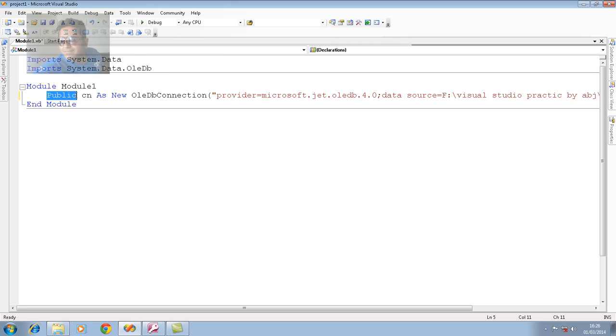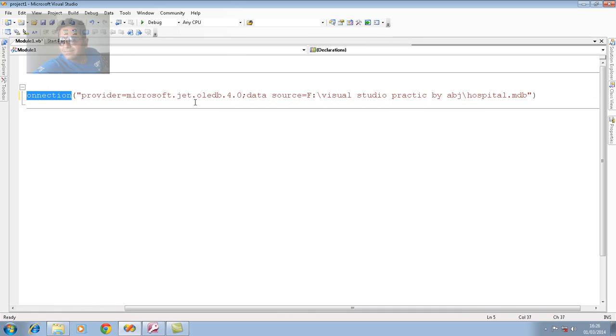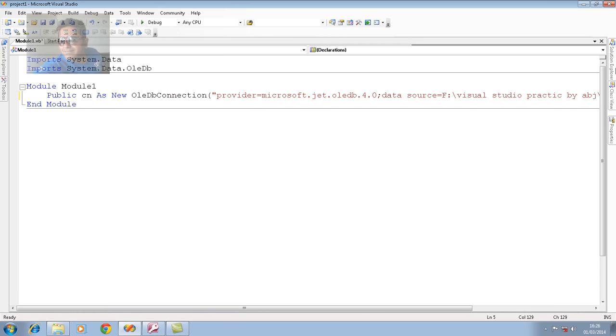In the module, I declare CN as a public OLEDB connection so I can use it everywhere. As you know, provider equals Microsoft.Jet.OLEDB.4.0, which is for MS Access. Same thing, I would like to use the data source. In the data source, my database is available in the F drive, in Visual Studio Practice by ABJ, and my database name is hospital.mdb. After this general setup, let me come to the point.